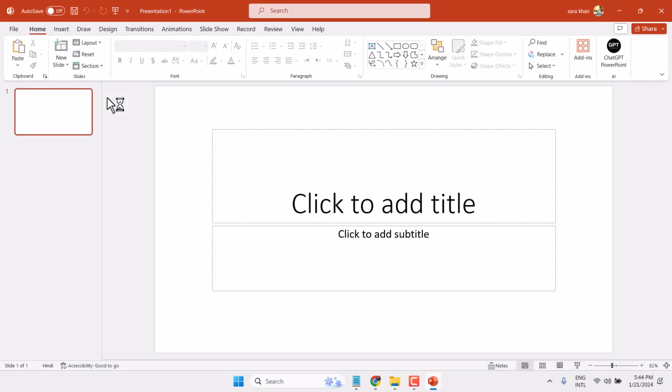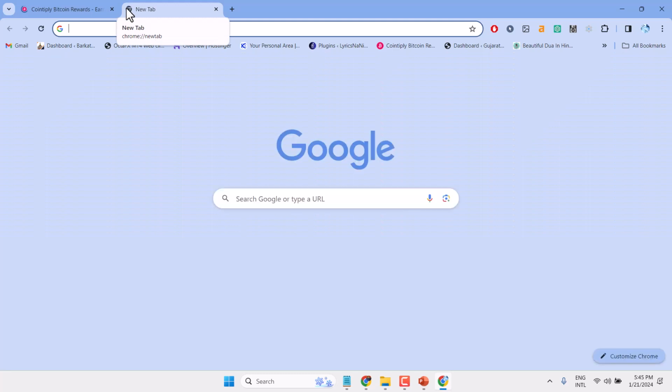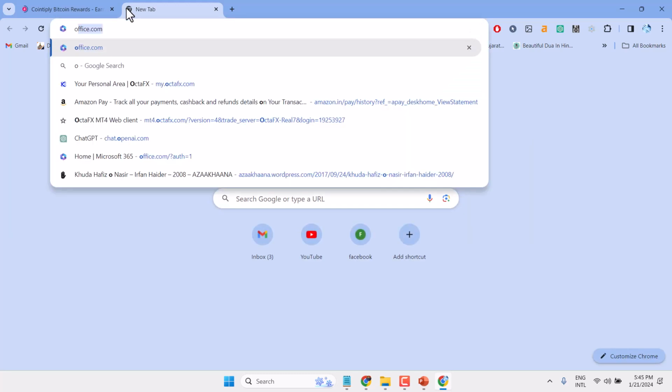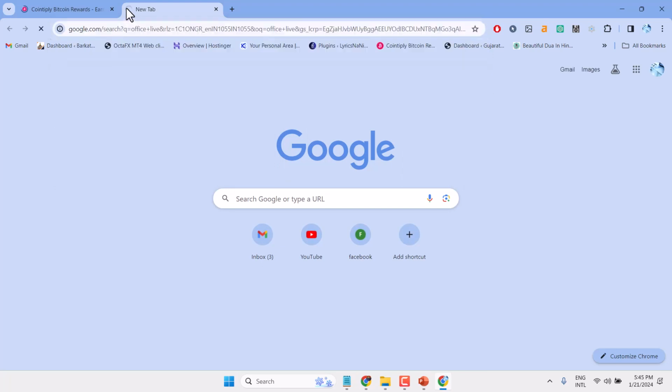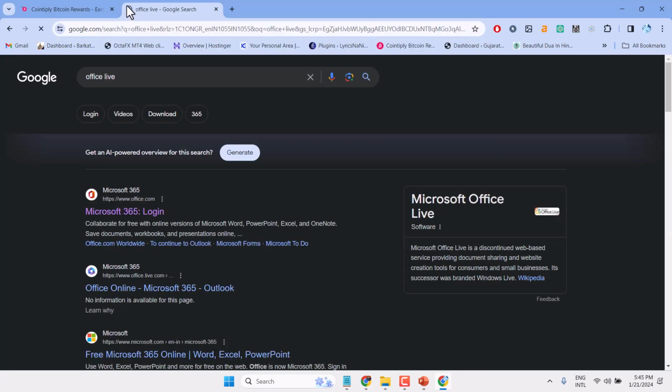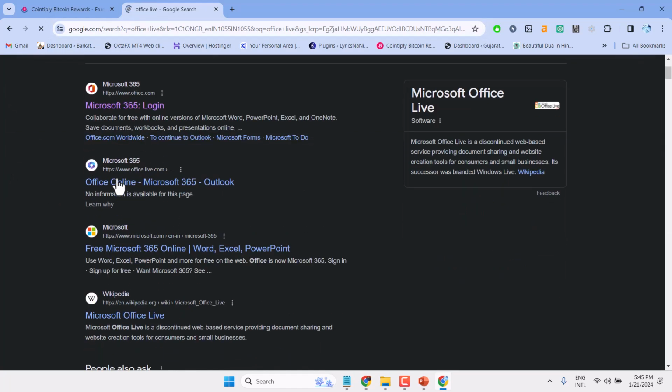And if you don't have Microsoft Office, still you can use PowerPoint. Open any web browser, then search Office Live and press Enter. Now here click on Office Online.